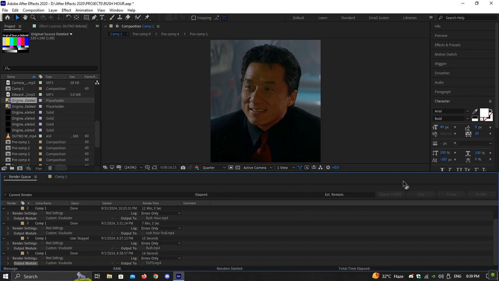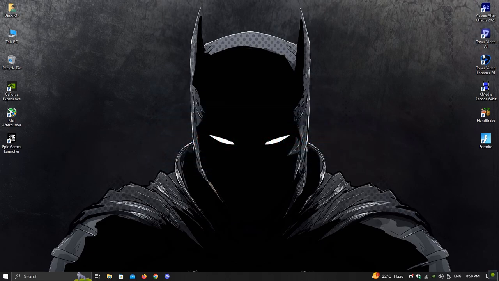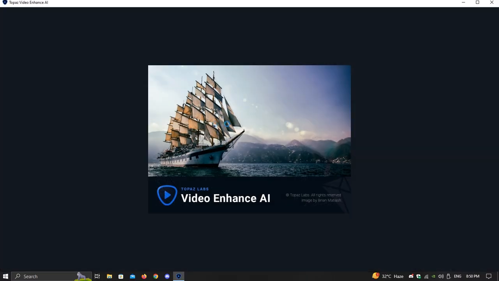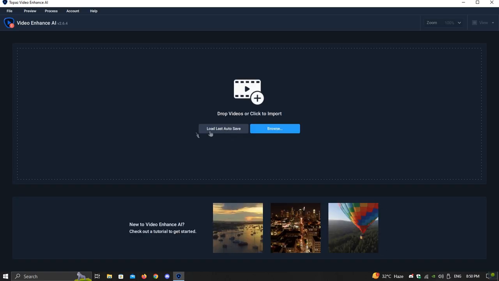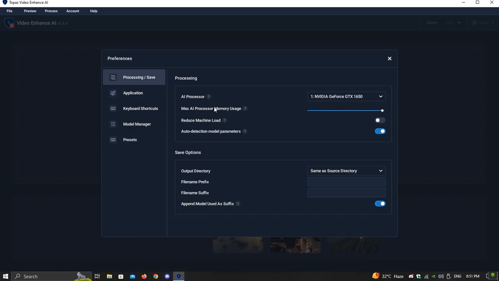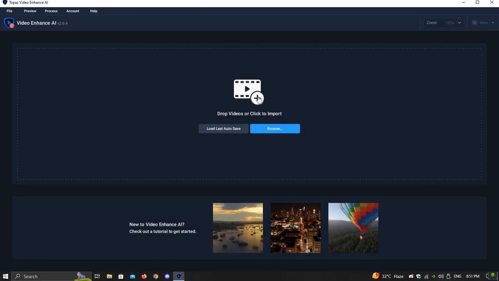After your edit is exported, open Topaz Video Enhance AI. You can use 3.0.5 or the 2.6.4 version of Topaz, but I prefer you guys to use 2.6.4 because it is so good. After opening Topaz, click on File, then Preferences, and make sure your GPU is selected in the AI processor. Then put max AI memory usage to full, then disable this option if your PC doesn't lag while rendering your edit in Topaz.